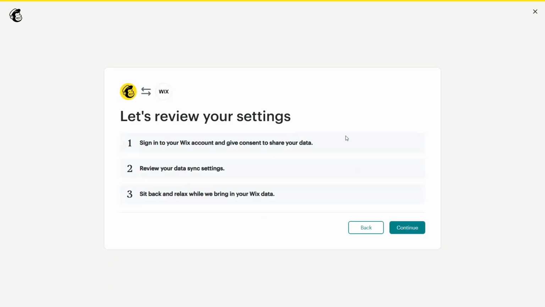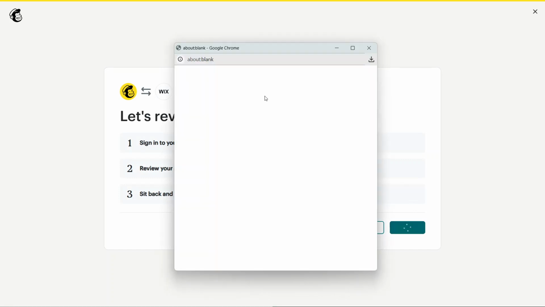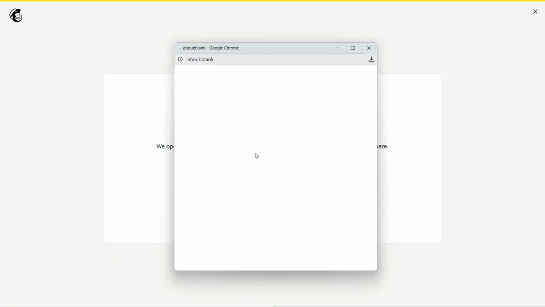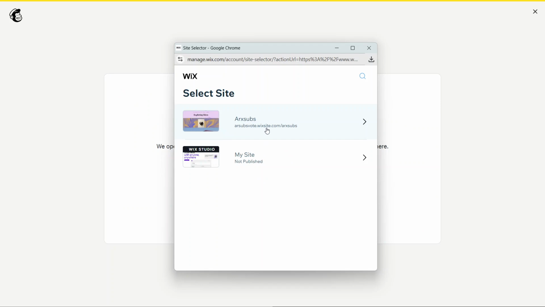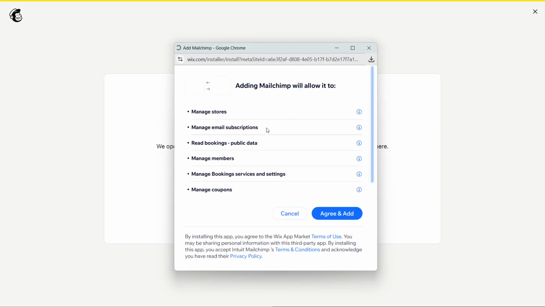A pop-up window will appear asking you to choose the Wix site you want to connect. If you manage more than one site, select the specific site you intend to use. If the pop-up doesn't show, check your browser's pop-up blocker and allow pop-ups for Mailchimp, then try again. After you select the site, the pop-up will close automatically.